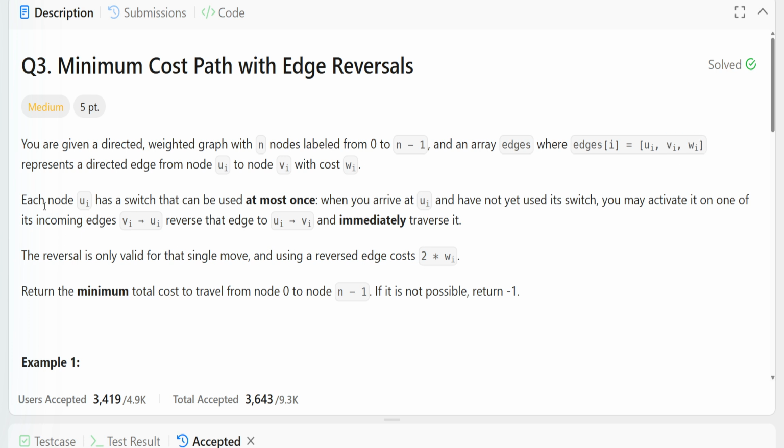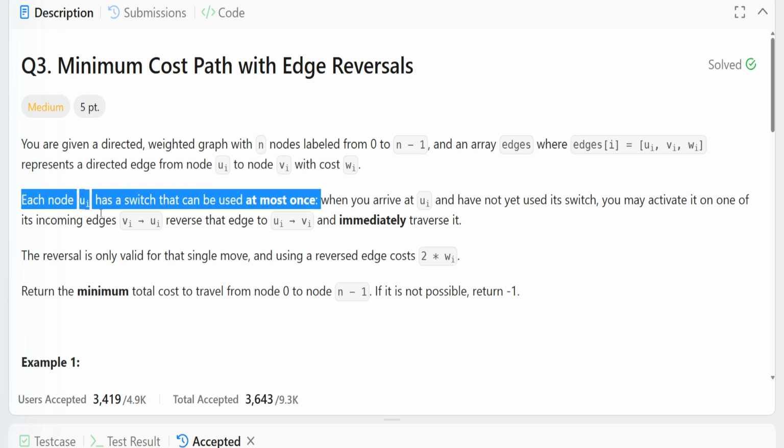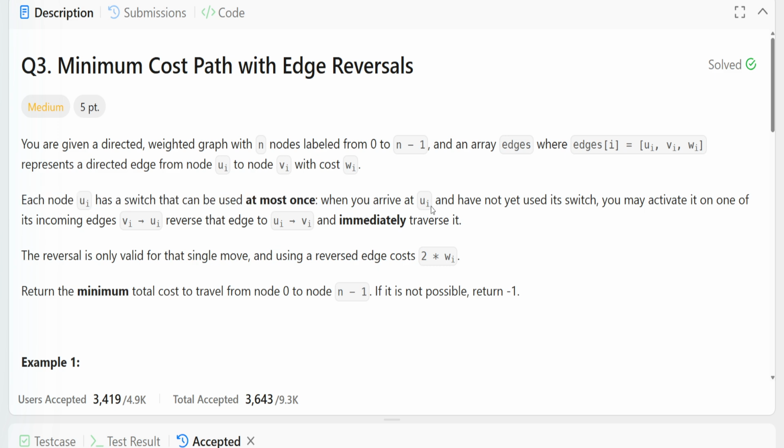Okay, so each node ui has a switch that can be used at most once. This is very important. Whenever you are talking about a node u, there is a switch. Either you will use it or you will not use it. If you are not using it, it doesn't matter. But if you are using it, you can use it at most one time. Now you have arrived at u and have not used it yet. So let's suppose you have arrived at ui but it is not used, which means you have a chance to activate it.